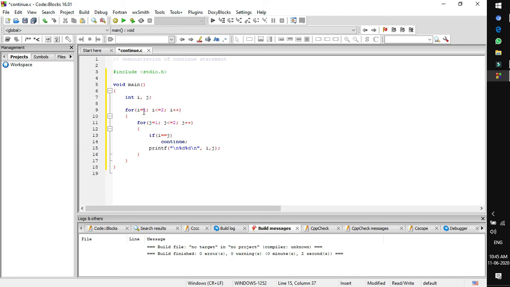For i equal to 1 the condition is true, then it enters the second loop. In the second loop again the condition is true, so it enters the if statement. Now if i is equal to j, for now i and j both are 1. Since i is equal to j, we have a continue statement. That means the control will be transferred to this for loop of j. So again j is incremented and retested. This time i equal to j returns false, so continue will not be executed, rather the printf will be executed.